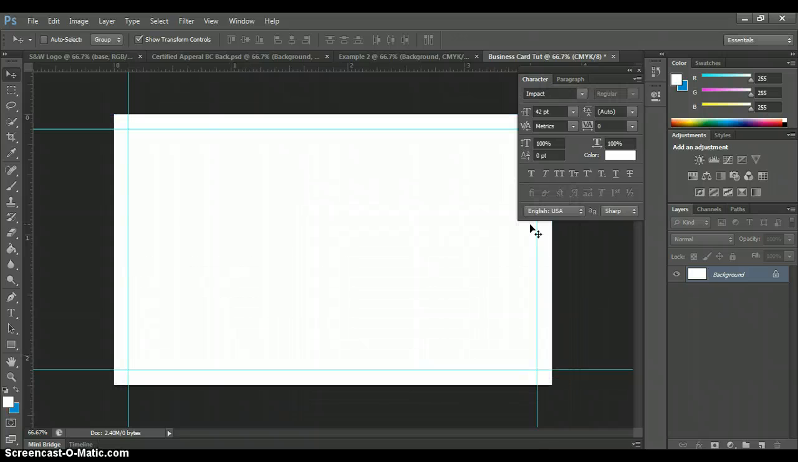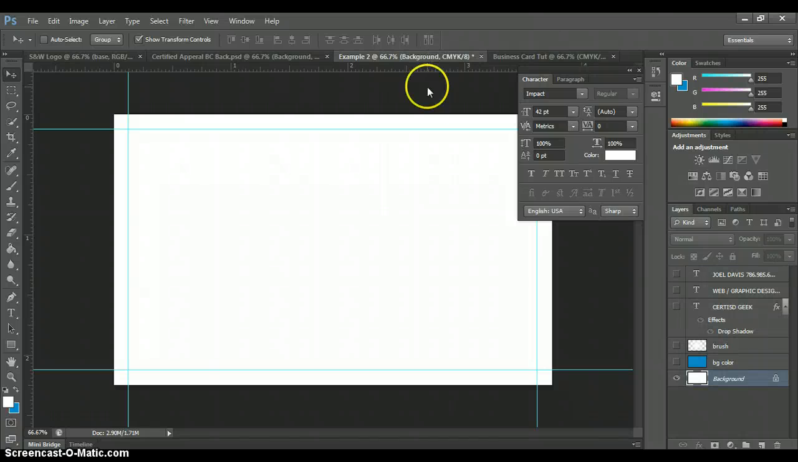Bam. You get all this white space on the outside. This lets you know to keep all of your work inside of those lines. You don't want your boss's or your client's name cut off on the side because you didn't pay attention and add the margin.